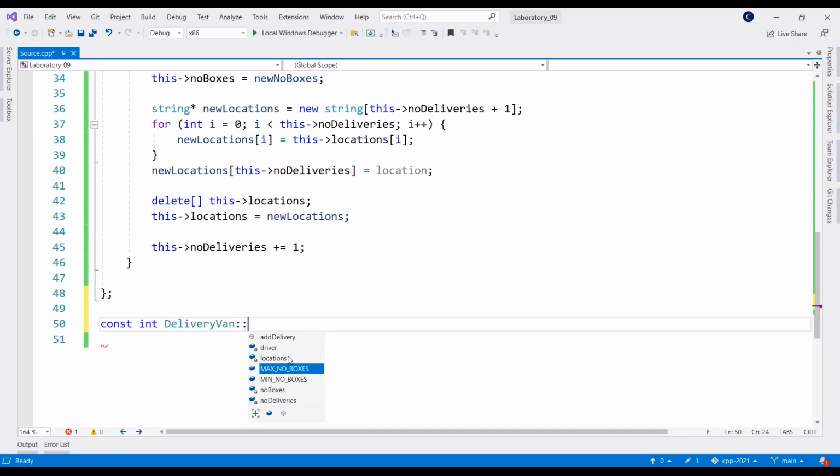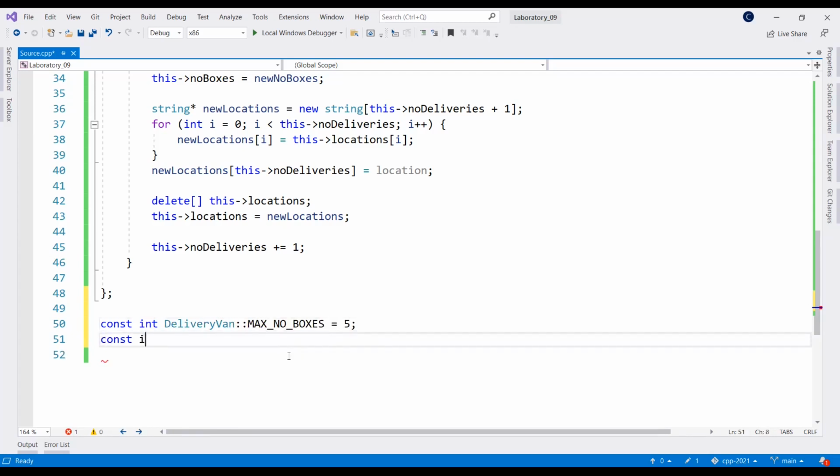And this will be the maximum number of boxes. Let's say it's 5. And here I will have const int delivery van number of boxes 1, right? So you can't add a location and you have 0 boxes. Why do you add that location?